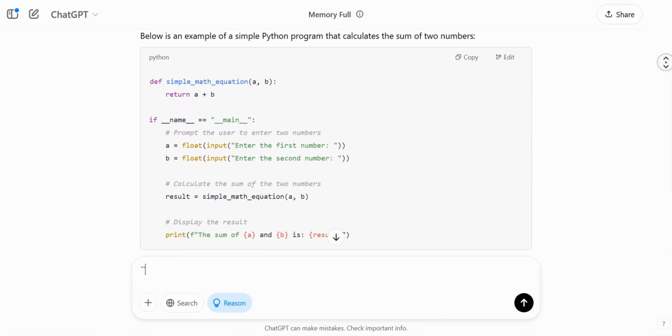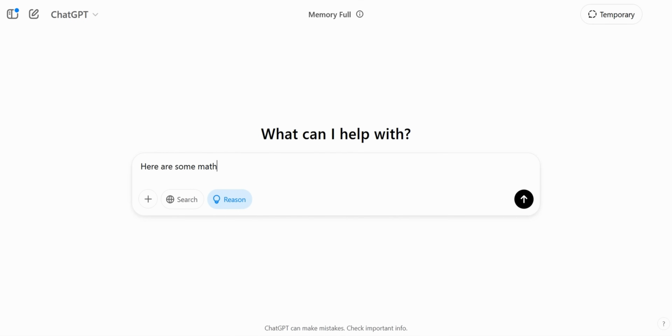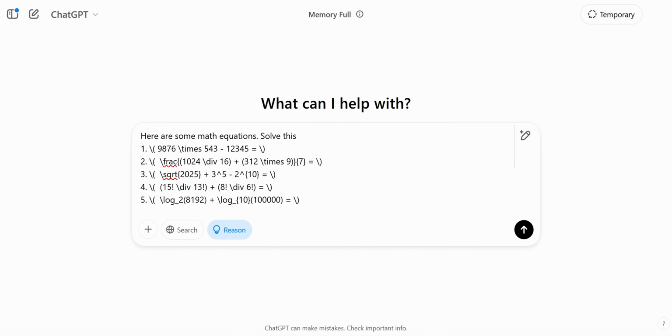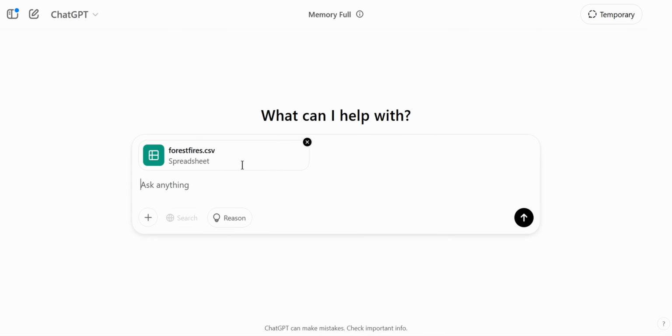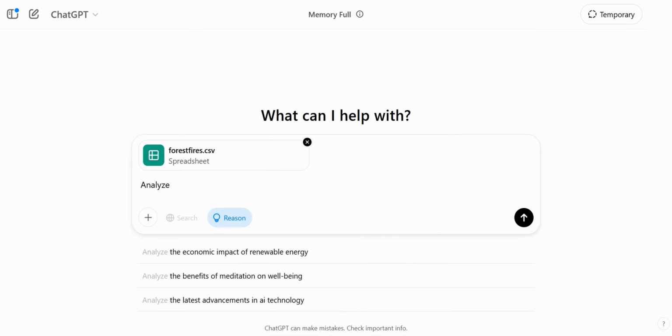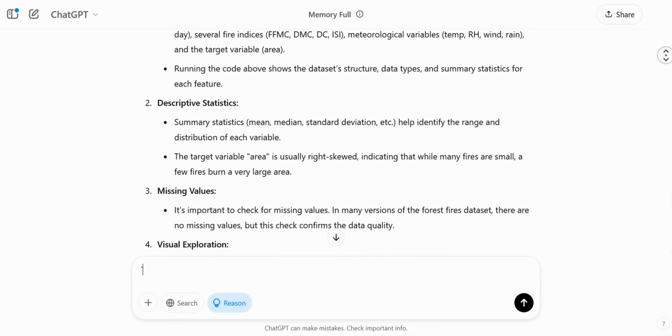The same goes for math. It can handle pretty complex stuff and give multi-step solutions, though it's not going to solve super extreme equations. Honestly, I recommend using Reason whenever you're working with your own data. Upload a file, switch on Reason, and let it analyze everything. You'll see much better results that way.